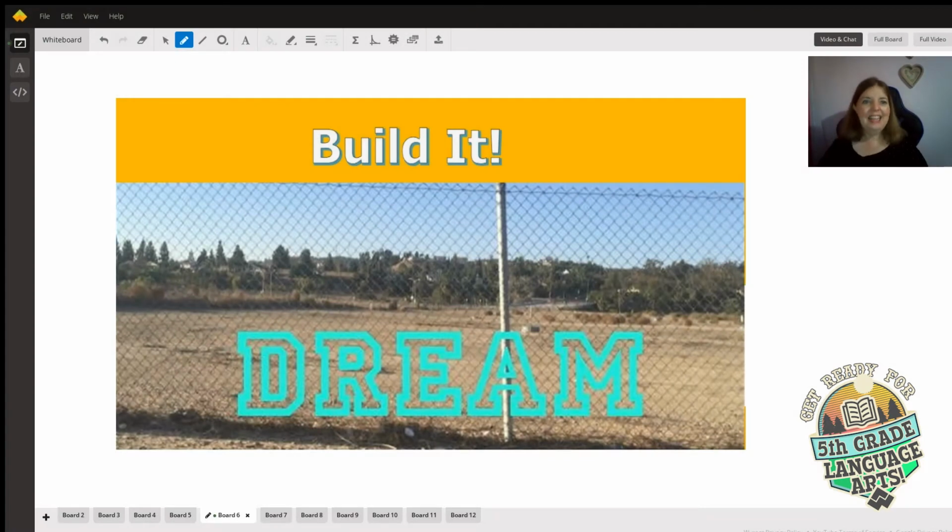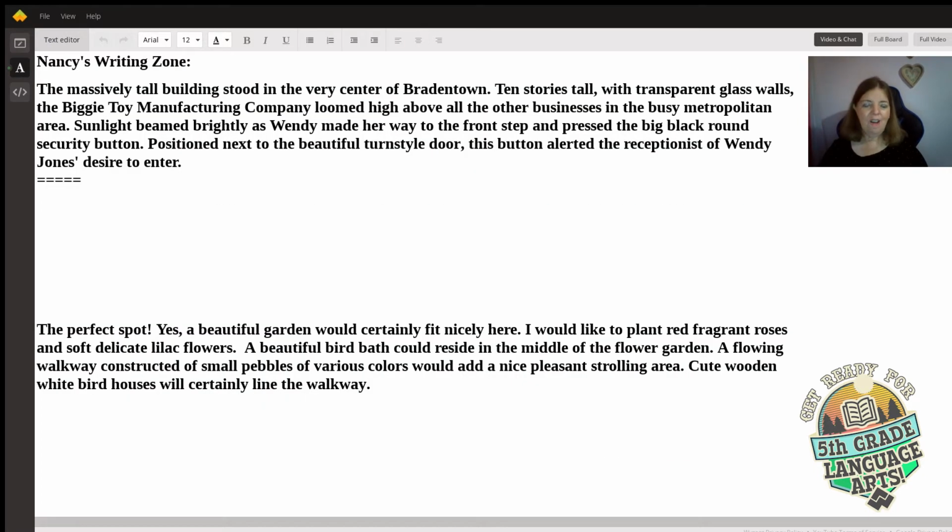Welcome back. Let me share with you just a little bit of how my building went. Wasn't that fun? I think it's so much fun. Okay, this is just the beginning of what I wrote earlier. The perfect spot. Yes, a beautiful garden. Oh, that sounds so good right now. I live in the city area and just having a beautiful garden sounds so nice, you know? Yes, a beautiful garden would certainly fit nicely here.